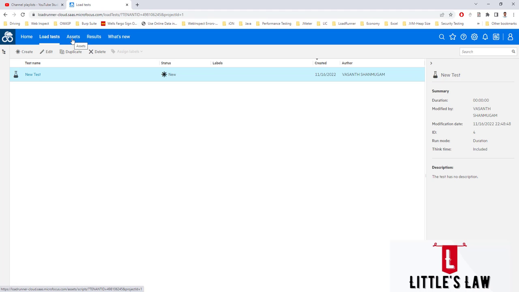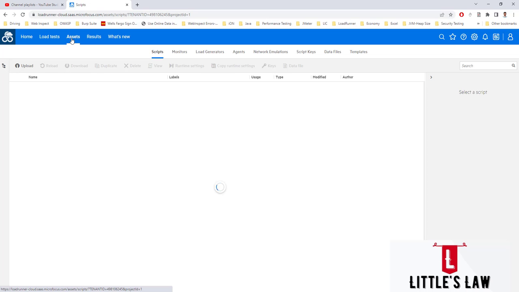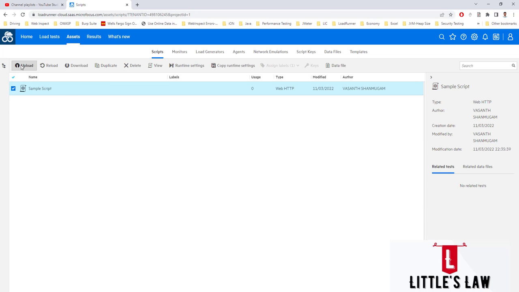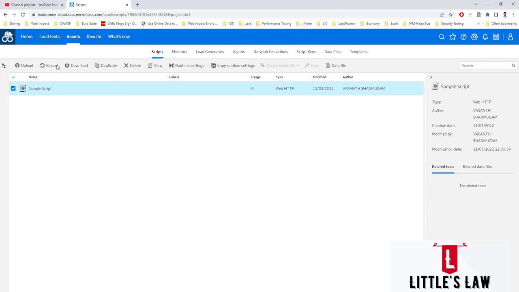And the third one, so far we saw about the home page. The second one we saw about the load test. The third one we have the assets module. So in the assets we can upload any script that we have, and we can reload, which is something like a refresh option. So by doing this we can populate all the scripts, and in case we want to download a script, we can do it using this download option.